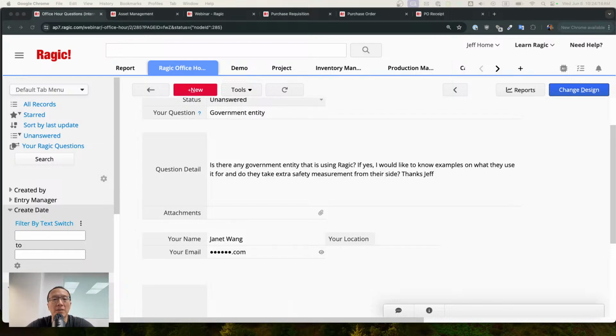They have a private server. I've never gone in there to see how they're designing the applications, but I do get questions from them, or they discuss potential uses for Ragic in the Ministry of Digital Affairs. So I know a little bit about how they're using it. And do they take any extra safety measures from their side?